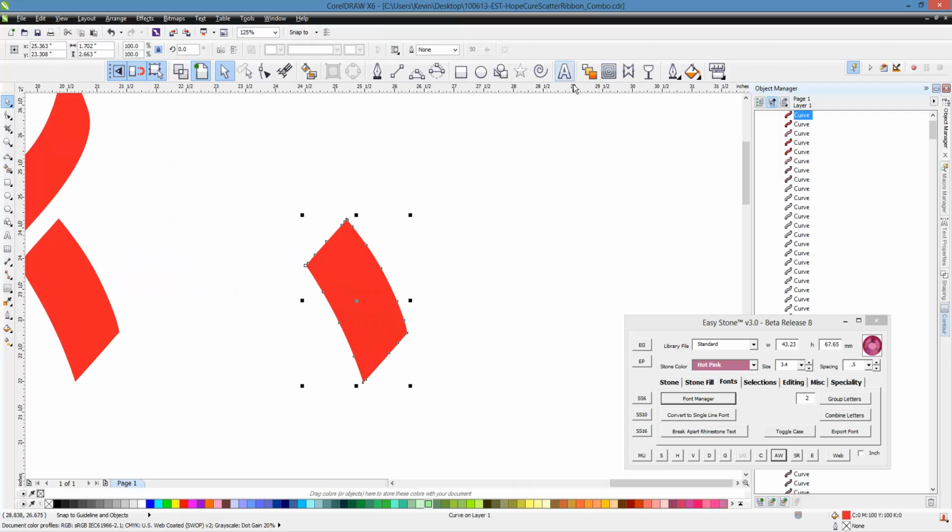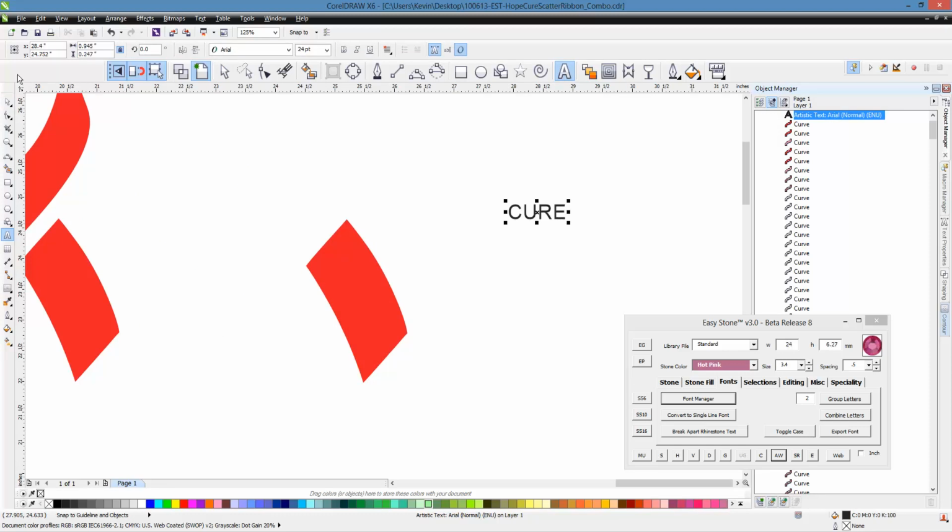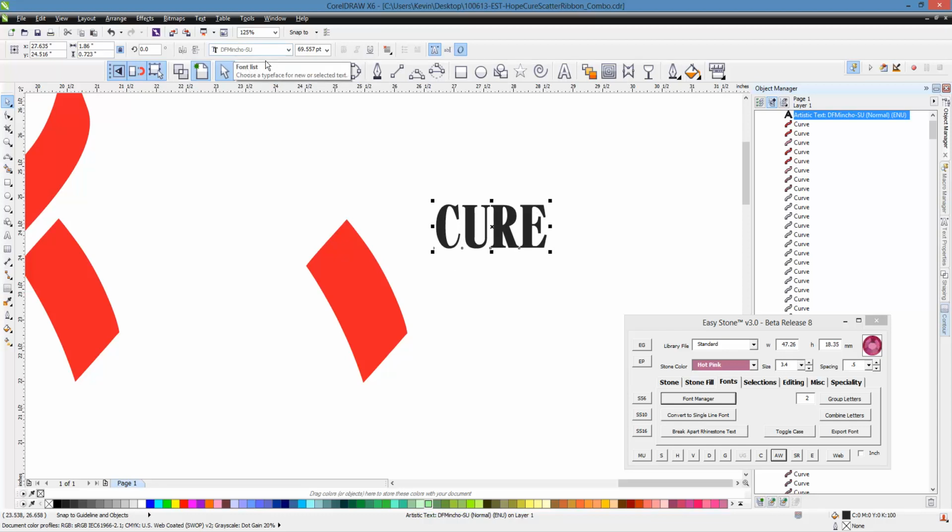All right, so let's go ahead and just type out the word cure. The size of the text is not relevant. The font really isn't relevant. So we're going to choose this weird font that I found that I just fell in love with. It's called DF Mincho-SU. You can see that here, DFMINCHO-SU. Where I got it from, I don't know. I just think it's a cool font for some reason. We're going to select it.